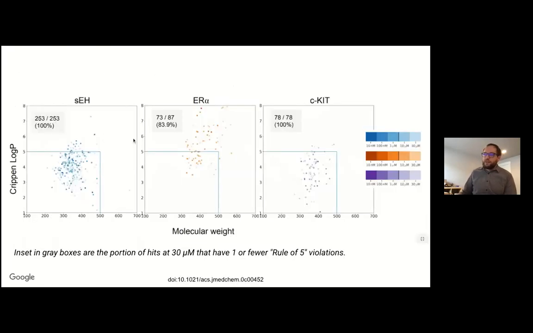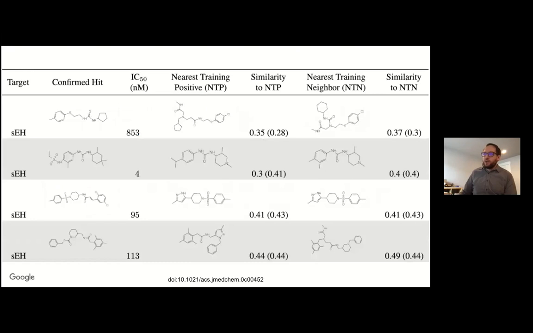I'll further emphasize that if we look at rule of 5 type violations here, both SCH and c-Kit tend to have things in sort of the golden range of log P and molecular weight. ER alpha tends to like big greasy things and has a lot more things with more than one rule of 5 violation. If we look at the similarity to things that were in the training set, this again gives us some estimate of how we're doing as far as generalizing away from the training data.